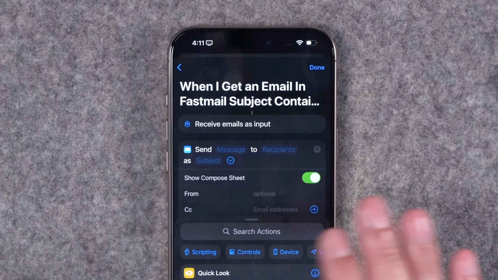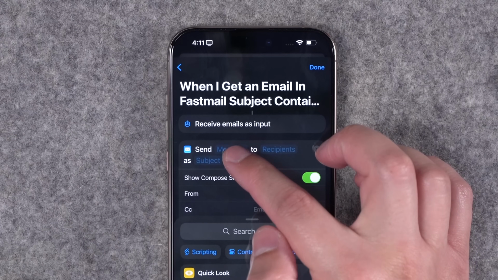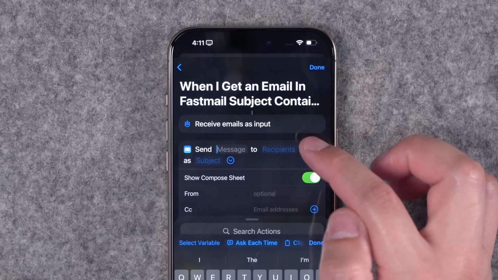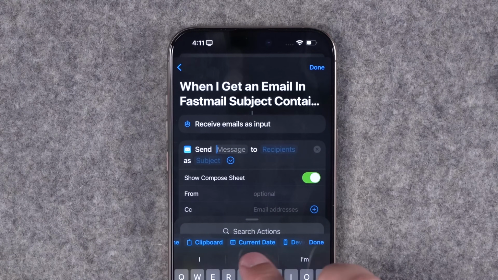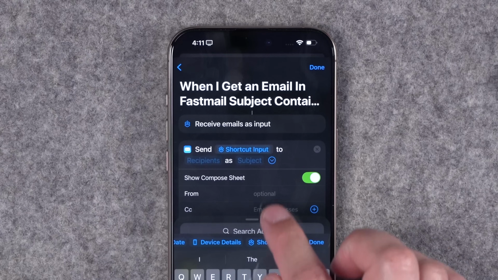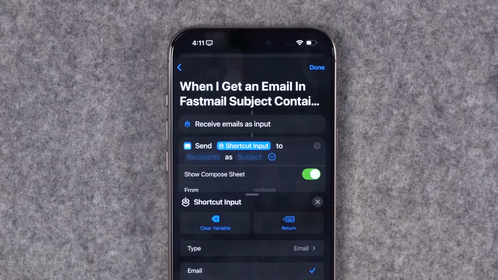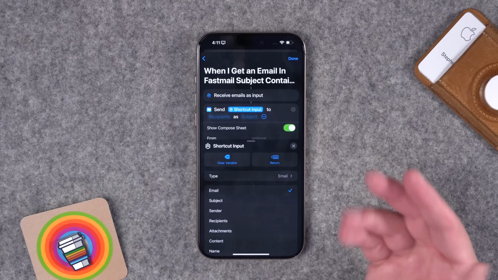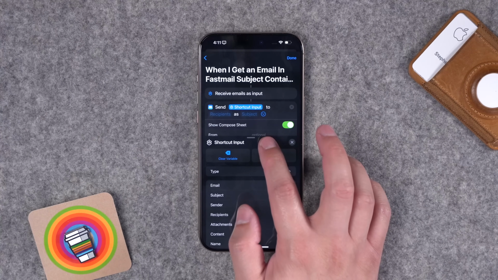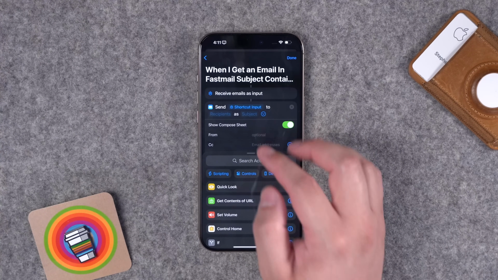But if you want this to happen just totally behind the scenes, you can choose in the send option, tap where it says message, and here we're actually going to choose shortcut input. And once you tap shortcut input, then you can tap shortcut input again, and you can choose what you want to be in the body of your forwarded email. I'm going to choose email. This way it just sends the content of the email I received.